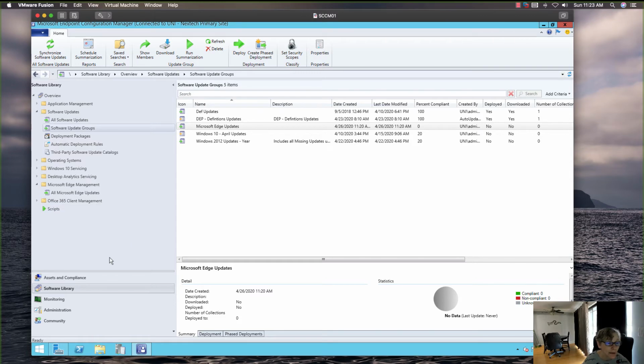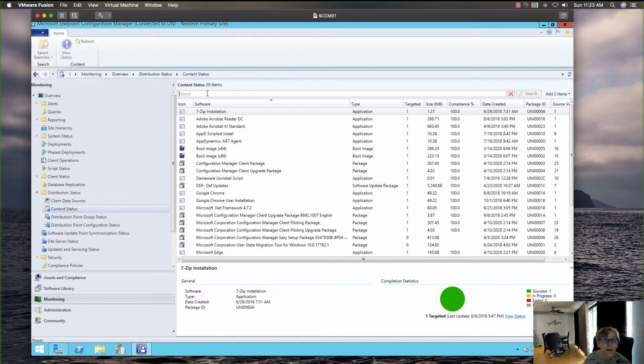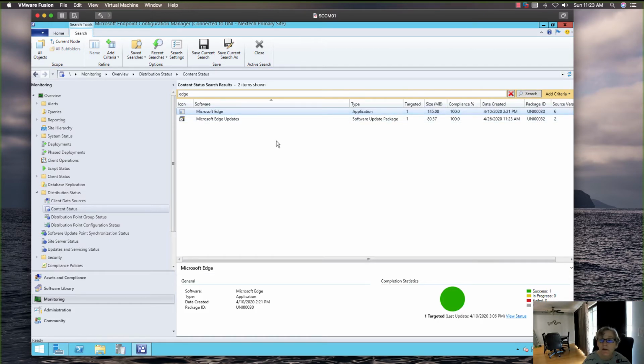The next thing I like to do is monitor to make sure that that content has been distributed before I do anything else. So I'm going to type in Edge. There it is. And look, it's already been replicated. So that's good, success. And then you also have the package as well. The packages are for the distribution point, and the SUG is your deployment.